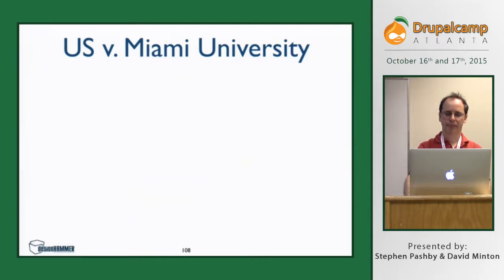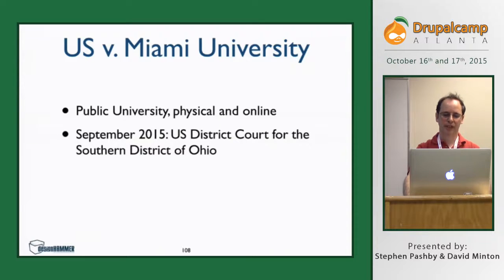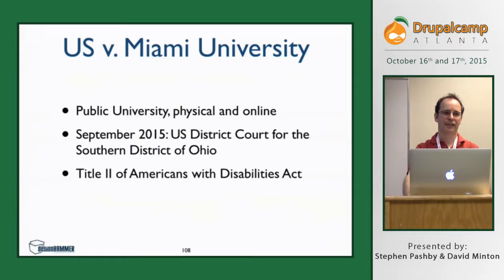One that just came out recently is U.S. versus Miami University, and that's Miami of Ohio. Miami of Ohio is a public university, and so they've got both a physical presence and online presence. September of 2015, the U.S. District Court for the Southern District of Ohio said that their website falls under Title II of the Americans with Disabilities Act, which would make sense because they're a state university. This case is still in progress.